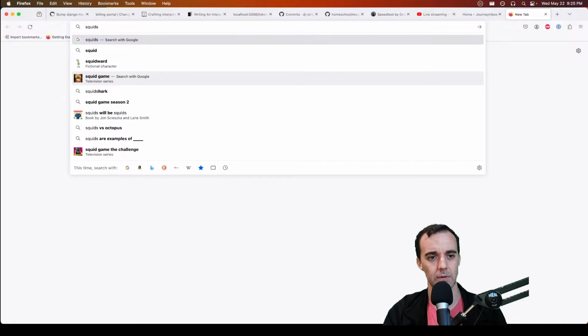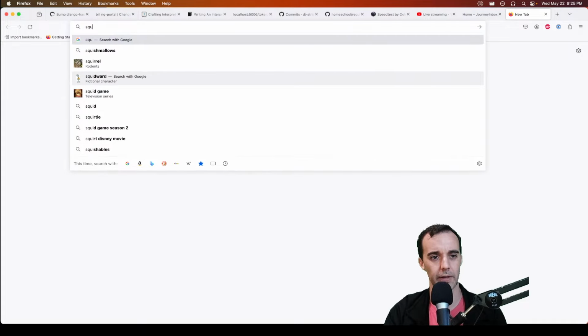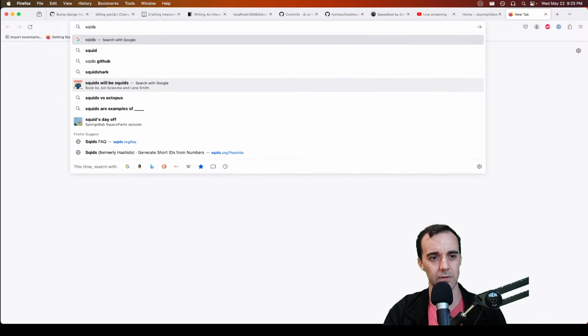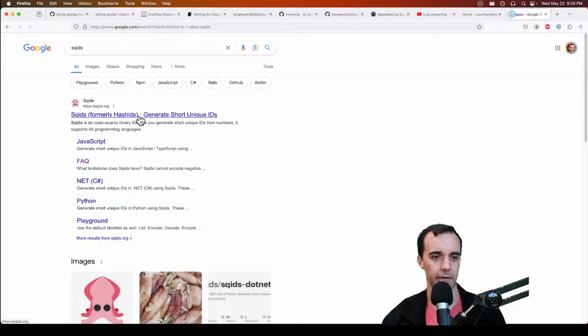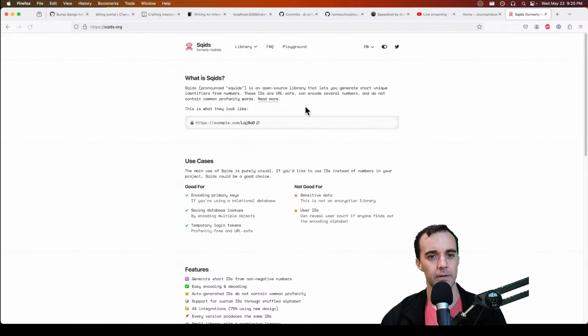Squids, but they're hard to find. Squids. Yeah. So they're not really, and the problem is that they weren't truly hashes. These are actually reversible encodings that are just short characters that you can use for making nicer looking URLs and stuff.